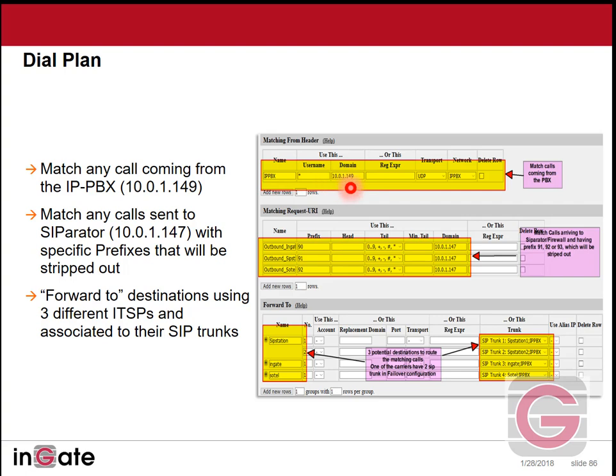So if the invite says the from header is whatever number at 10.0.1.149, this is going to be a match. It's going to match also the transport, and which network it is coming from. And this name here, PBX, is one of the names that we created in the network and computer section.